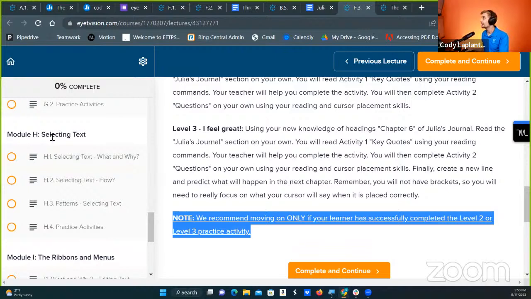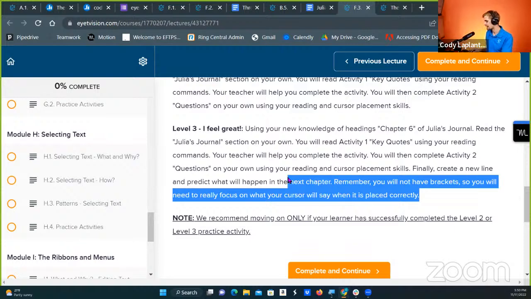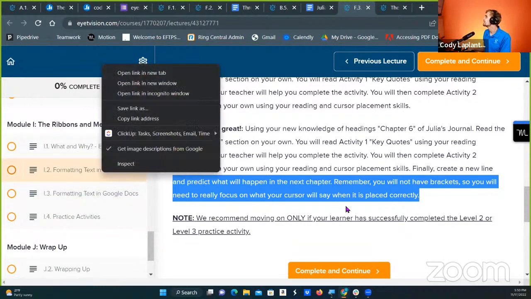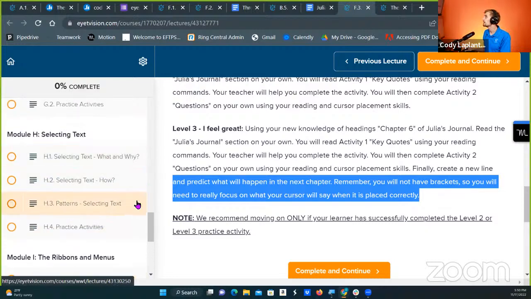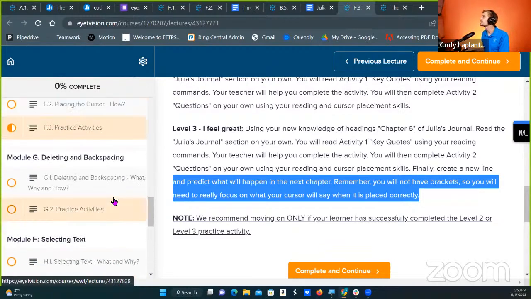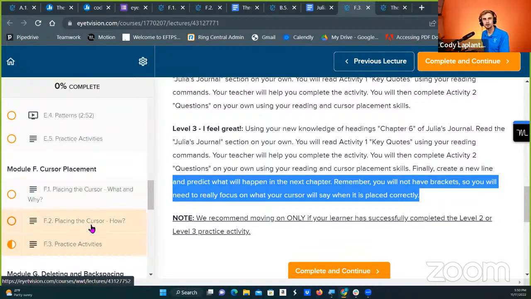Next module after that, selecting text. What will they need to know in order to select text like I'm doing here, to highlight text? How to highlight text with my key commands like I'm doing here? They'll need to know how to place their cursor. Formatting text, the ribbons and menus. How will they bold things? Well, in order to bold things, they need to know how to select. And in order to select, they'll need to know how to place their cursor. So don't move on because it will build on itself, right?